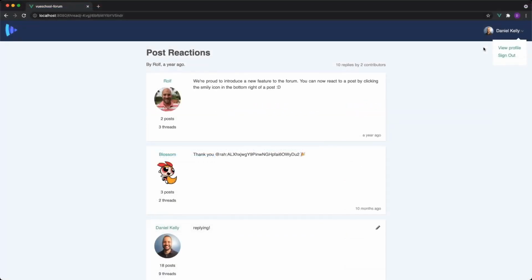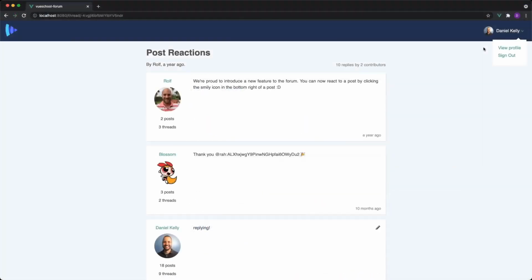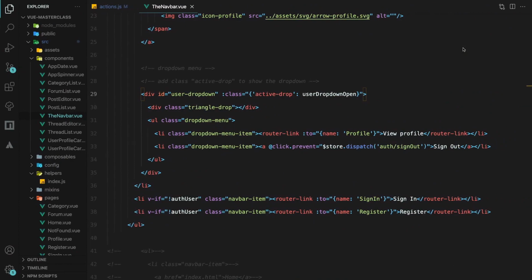First off, what is a Vue directive? A directive is any of those attributes we add to the elements in the template that start with a v. For example, v-on, v-for, or v-if. But we're not limited to just using the built-in directives. We can create custom ones for specific use cases.